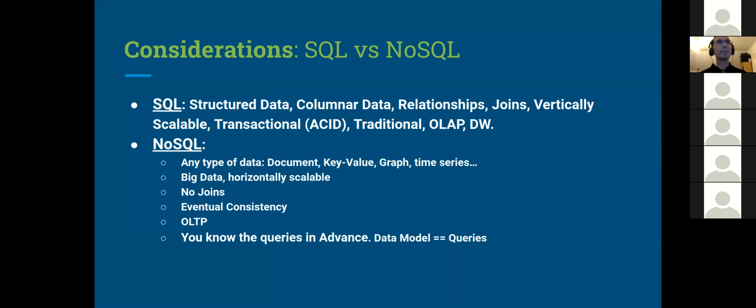Other considerations is the typical SQL versus NoSQL. I'm not going to get too much into this. For me, the most important difference that people are not really talking about when they compare SQL versus NoSQL is the way you model data. In the NoSQL world, you model your queries. You need to know your clients in advance. And this is very important for big data, especially if you want to create a reporting layer that, if you put it into a NoSQL database, is not flexible, right? So keep that in mind, whereas in the SQL world, you model your data, not your queries. That's why you have SQL.